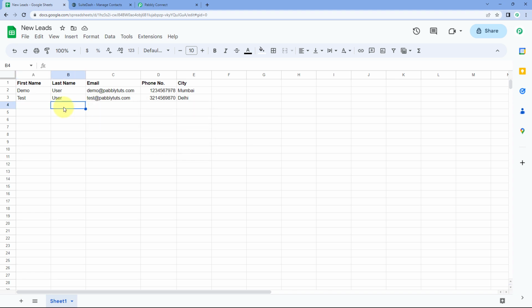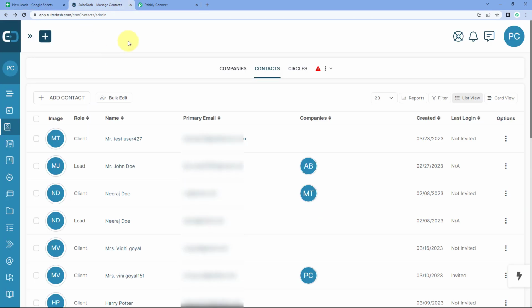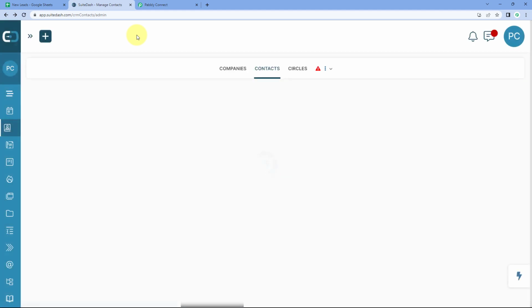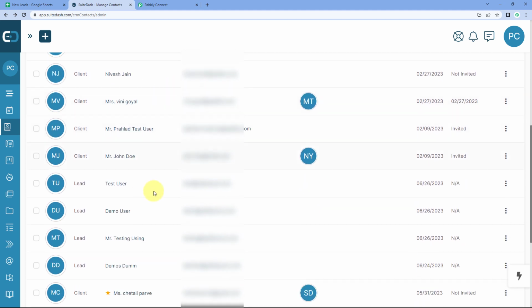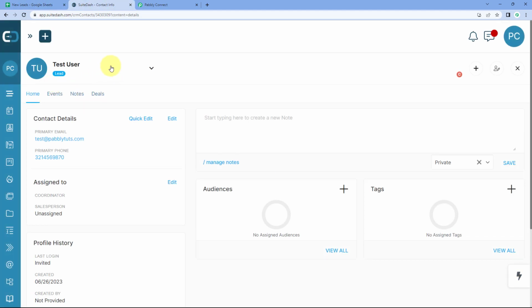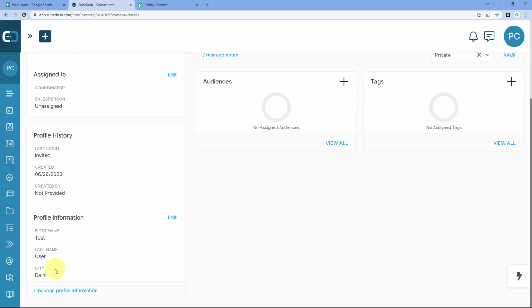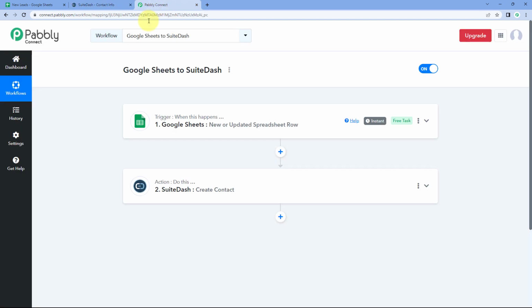be created in SuiteDash. So once again, we'll go to SuiteDash. We will refresh this contacts page once. And then we will just scroll down. And here you can see that test user, the same person whose details we have just now added in our Google Sheet, that same person is now added as a contact in our SuiteDash account. Same name, same email, same mobile number, and also you can see the same city. So we have tested this automation in real time, and this automation is working perfectly fine.